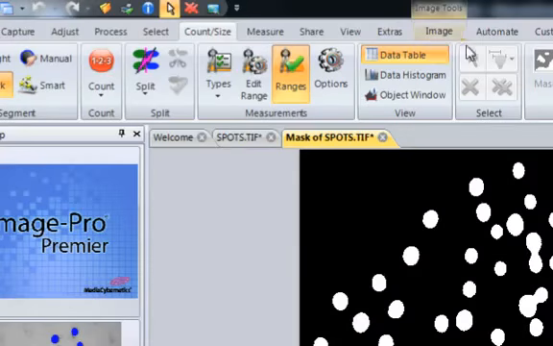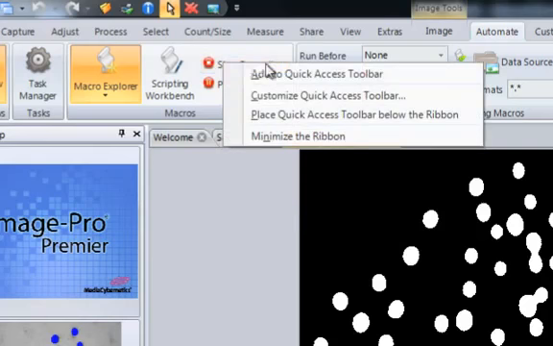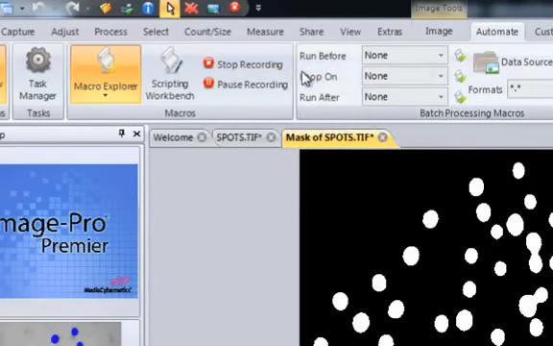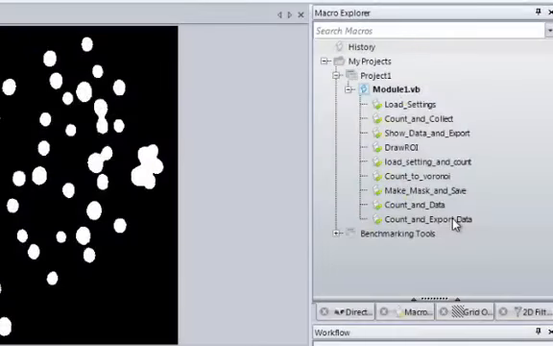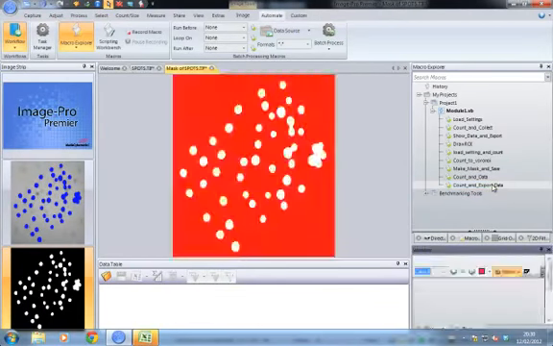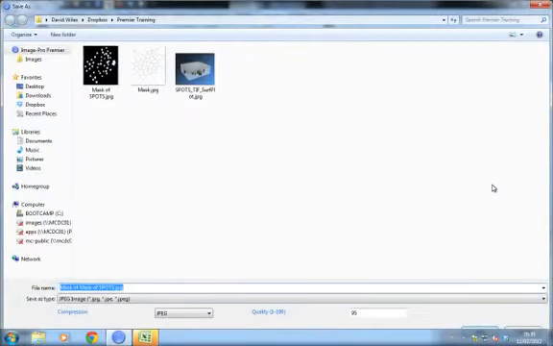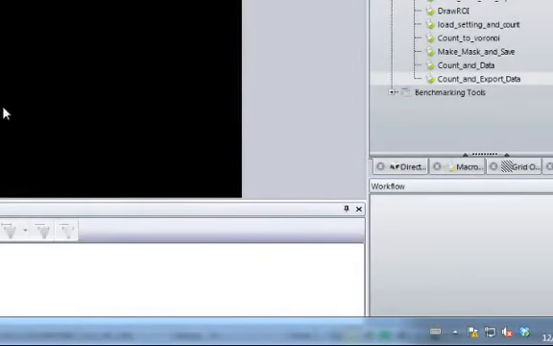Just to finish off now, I need to close this macro. So again, same thing, I can add the stop recording button to the quick access toolbar, and just click stop recording. So that's it. Now in my macro project, I've got my little count and export data macro. I can double click on it at any time and it'll just run through, does a count and saves a mask to whatever I want it to. Note I'm actually prompted to select the file name every time.